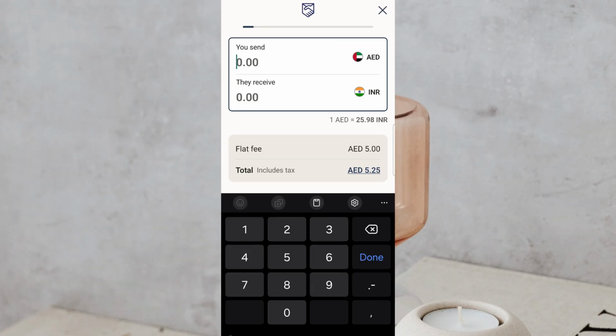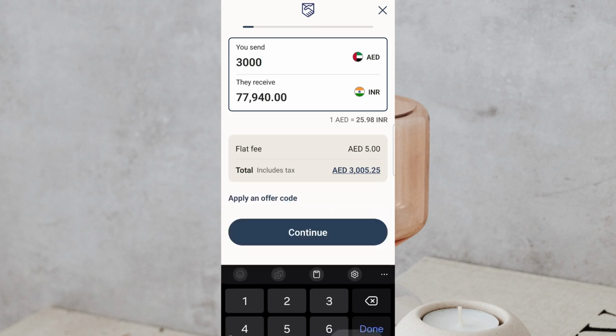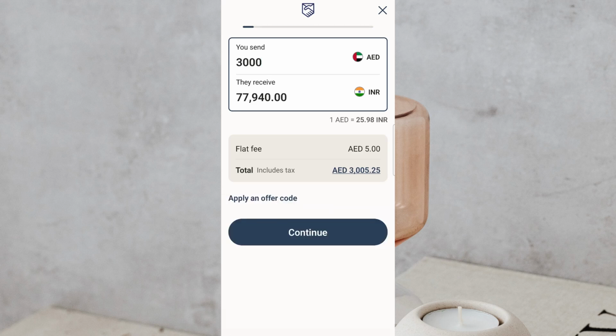Next, enter the amount you want to send. As you do this, pay attention to the transfer summary on the screen. This usually helps you review the amount being sent, along with any fees or exchange rate information that may apply. It's always a good idea to double-check the amount before continuing so everything matches what you intend to send.